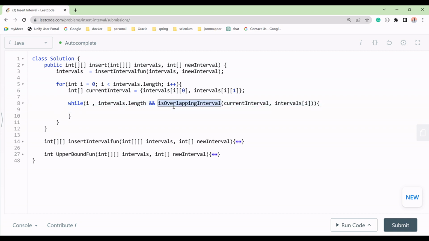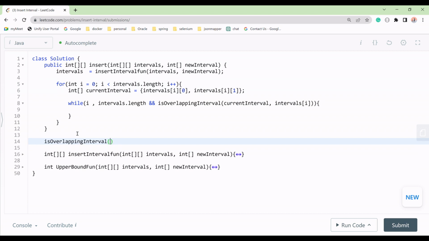So first, let's create this one. It will take two things. First, the current interval, which is in array form, and it will return a single array, you can say. So this is our interval, and this is from intervals at some value, let's suppose some new interval. So two things we have to pass here.